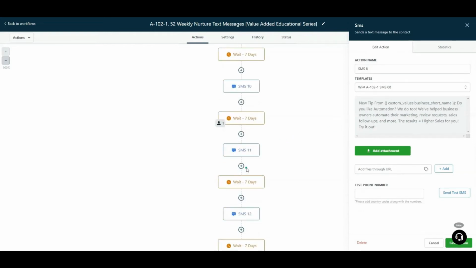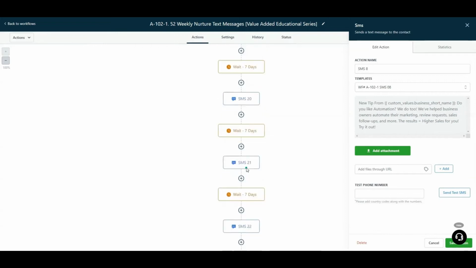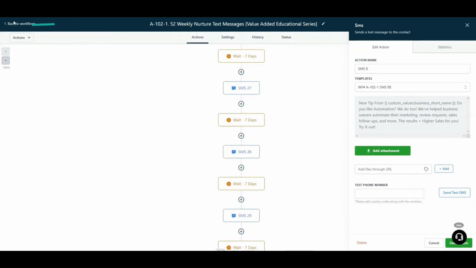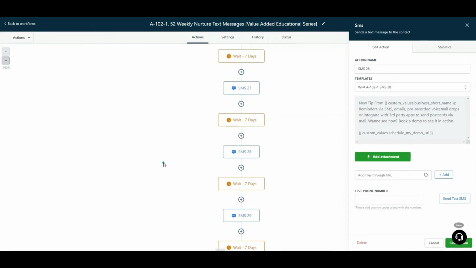And there's a whole bunch of them here. Like I said, there's a total of 52. Not only that, there are follow-up emails as well. So we're being very brief in the text messages. Then we take that same content, put it in an email, and expand on it a little bit more so they can get more information related to that.